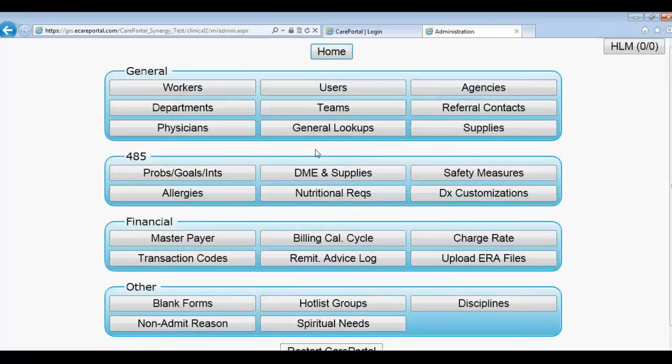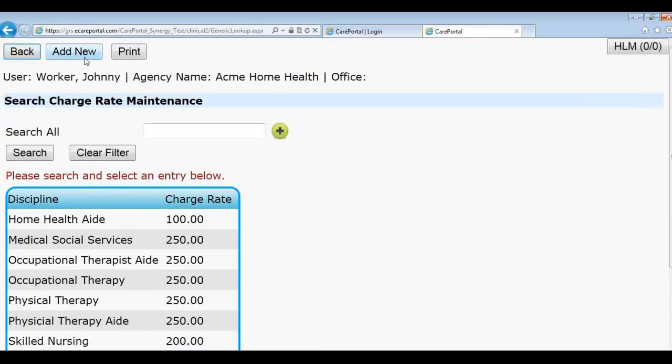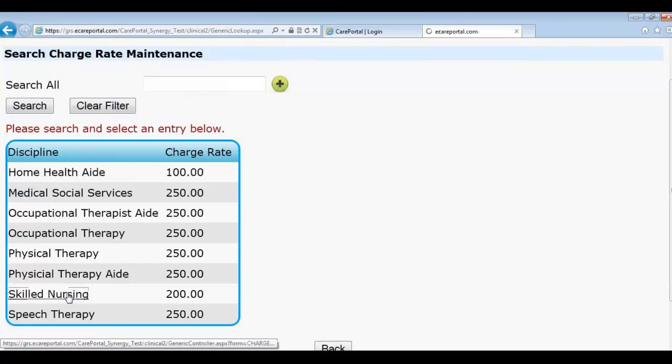Okay, so if I go into admin, let's take a look at the charge rates here. I can just review. These are going to be pre-delivered to you, and if there's particular disciplines or charge rates that are not in here and you need to either add or change them, you can do that by clicking add new, or you can go in and edit this.